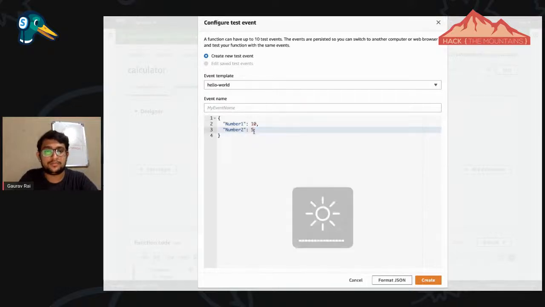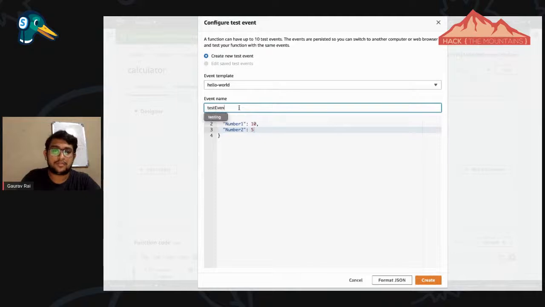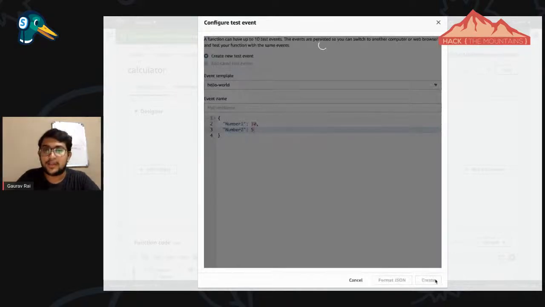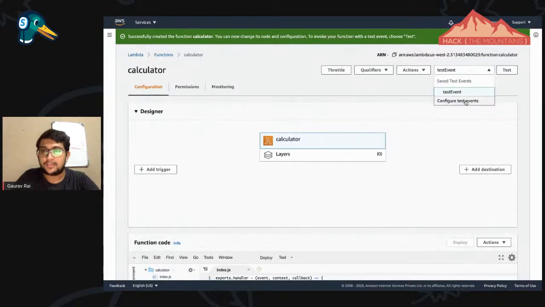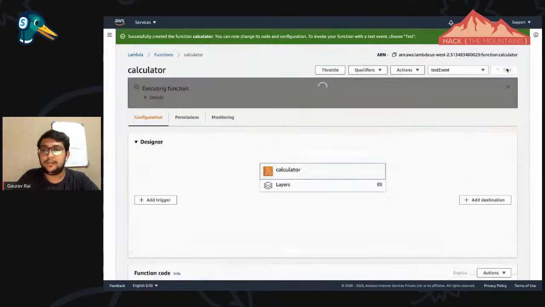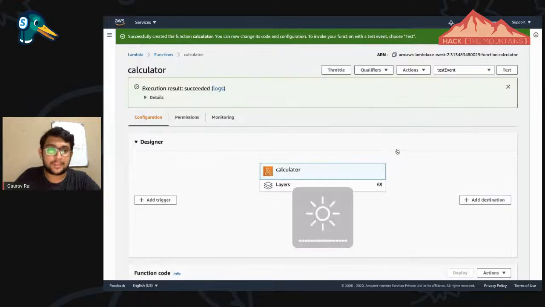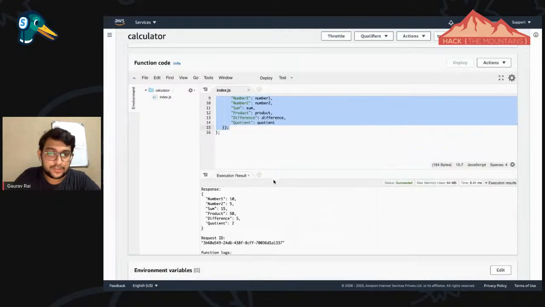Cool. And we'll just name this test event. Okay, and then I will create it. This is a test that you created. Now, if you want to test this test event that you created, just select your test event and do test. Okay. So here you will see your function is running well.